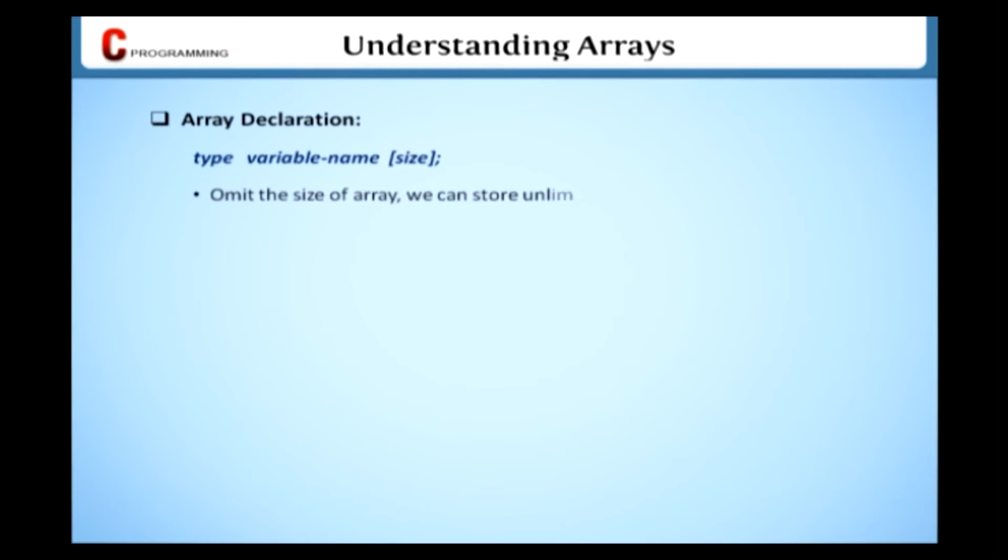If you're not specifying the size of the array, we can store unlimited elements in the array. The last element of an array is called null, \0. I hope you understand the meaning of arrays and their declarations.